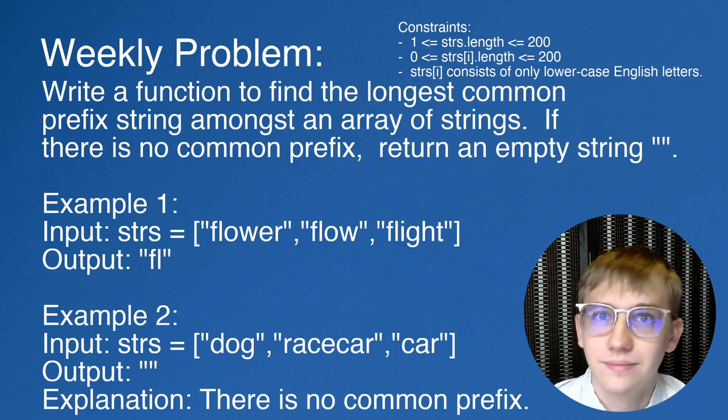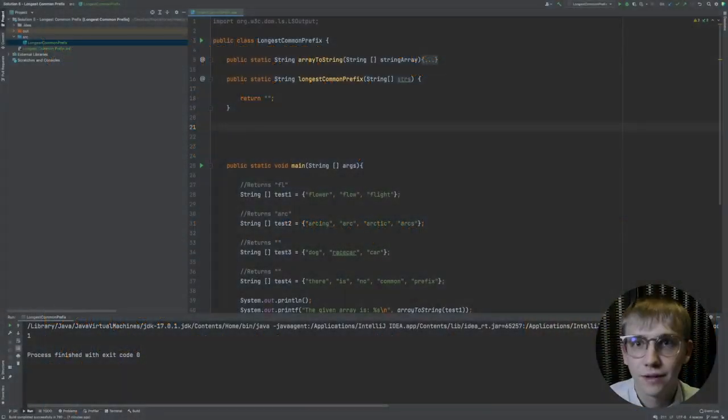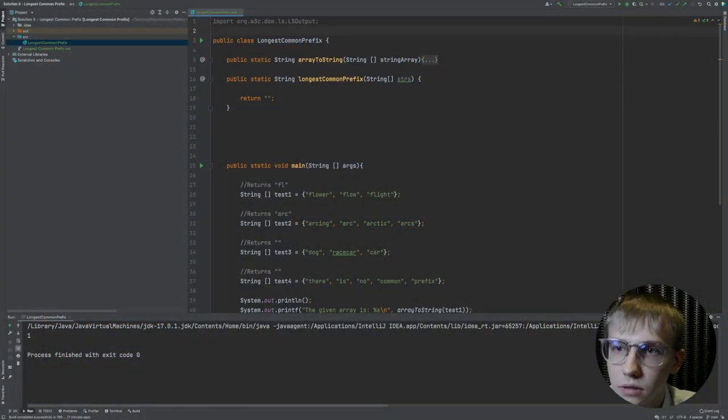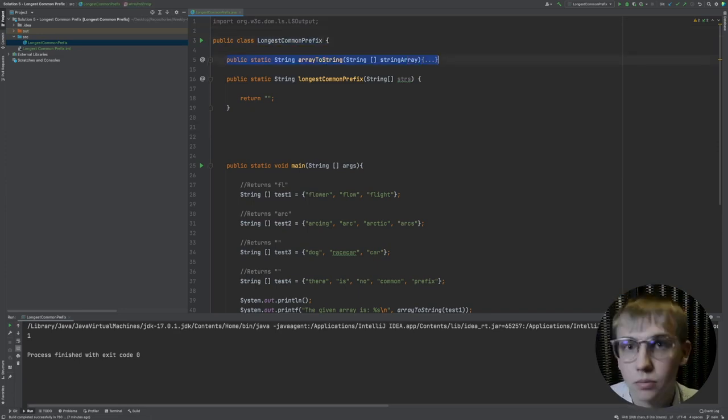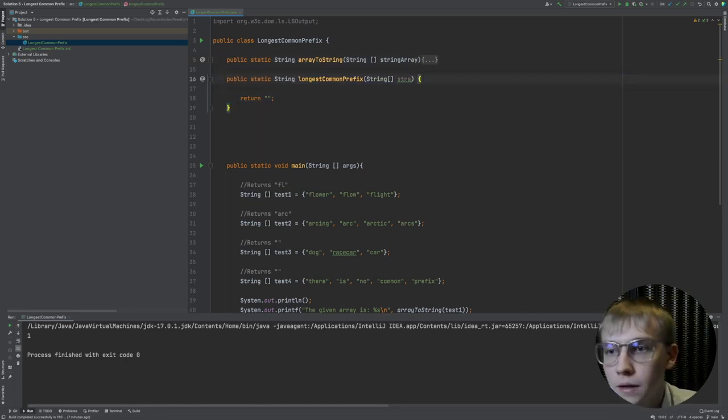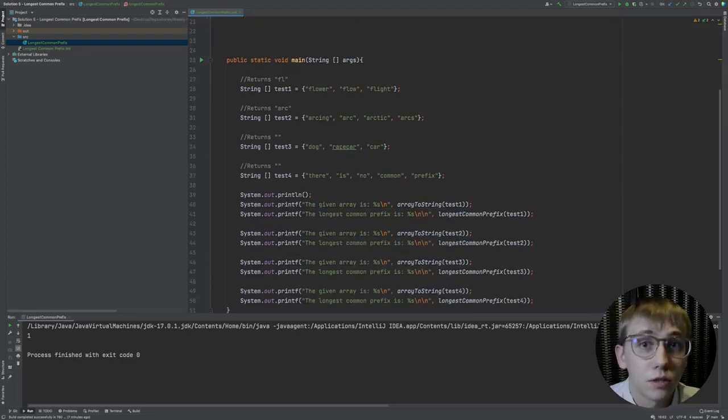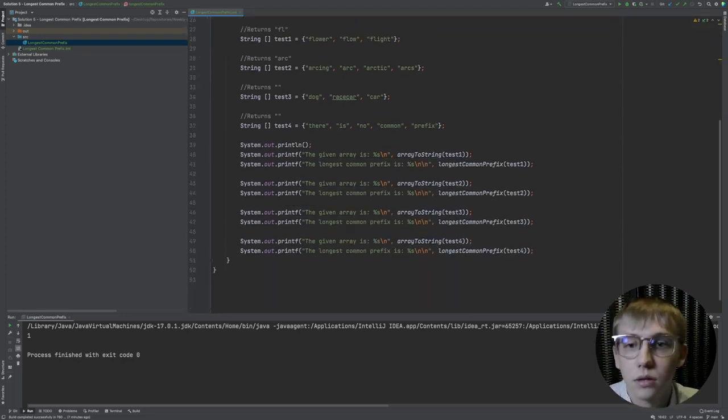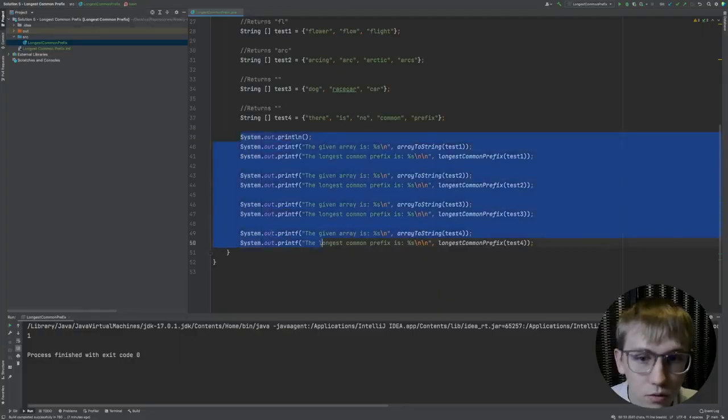Let's get into the code. Alright, we're in IntelliJ now, and I've already gotten started. We have the class LongestCommonPrefix. We have a method called array2string. This helps us print out the array of strings later. And then we have the method longestCommonPrefix, which is what we'll use for our algorithm today. And then we have the main method. It just has some testing arrays and then some testing print statements as well.